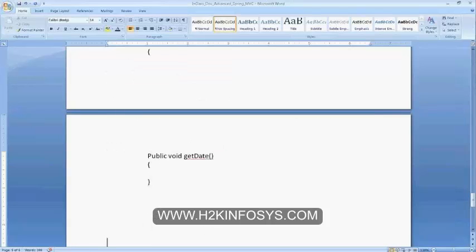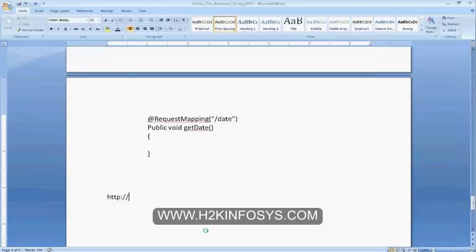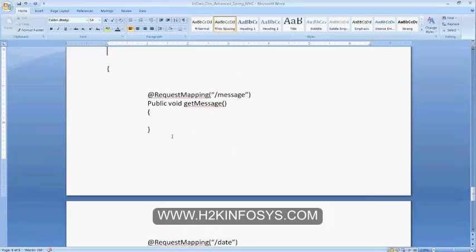Let us say for this one, if you have mentioned @RequestMapping of date. See, normally how our URL will be constructed: http://localhost:8080/test_MVC, that is our context path, and after that you are going to specify the resource. So here at the resource level, if you specify index/message, then Spring will invoke this particular method.